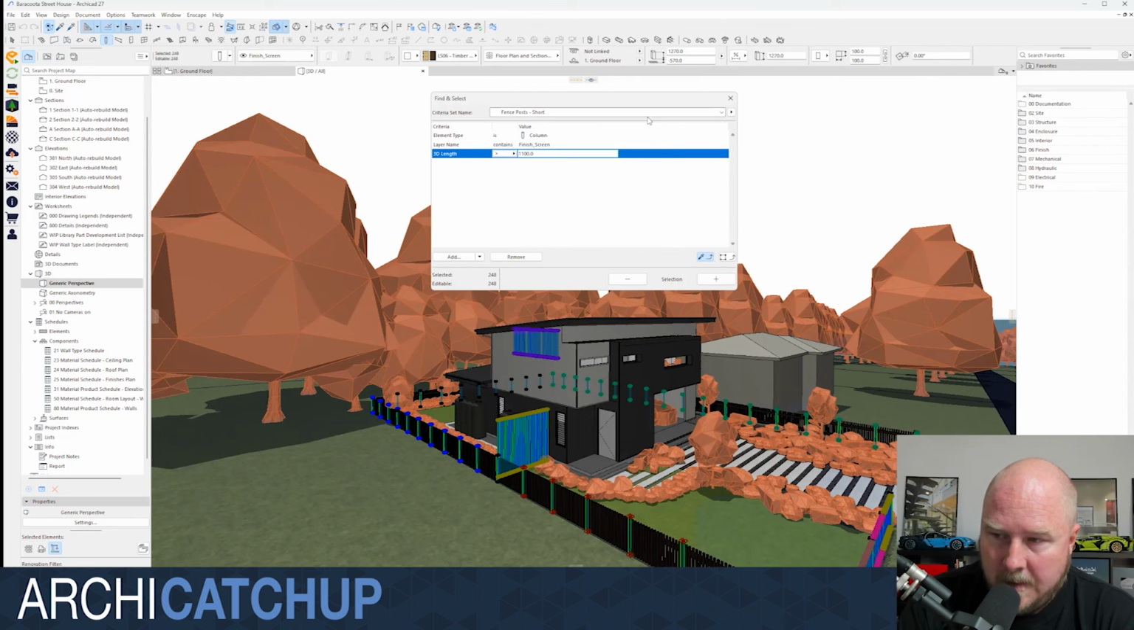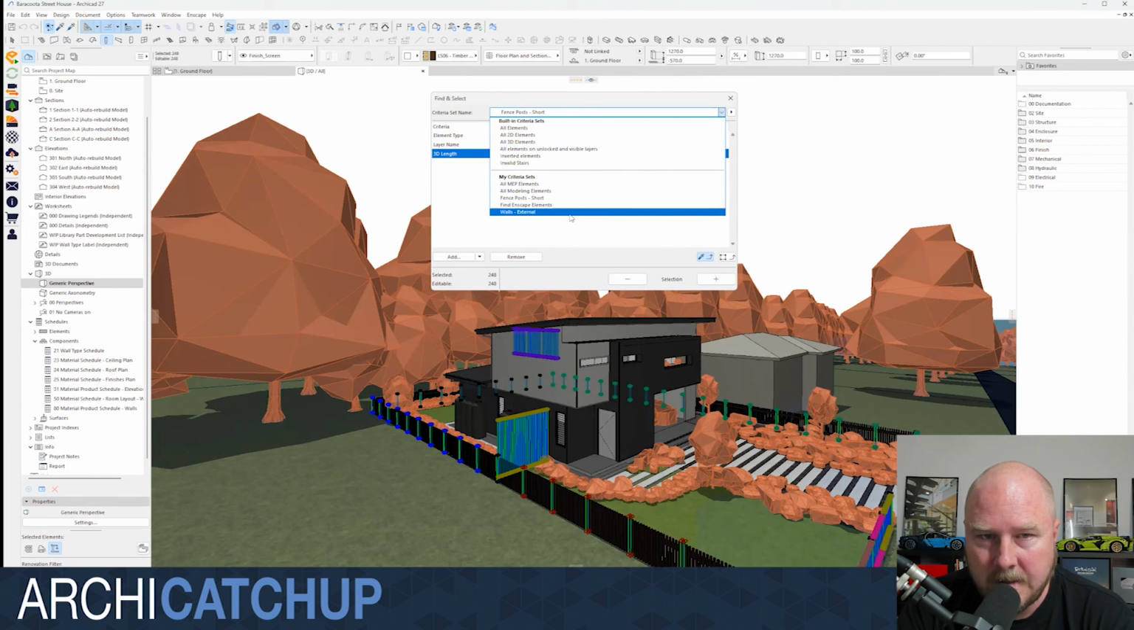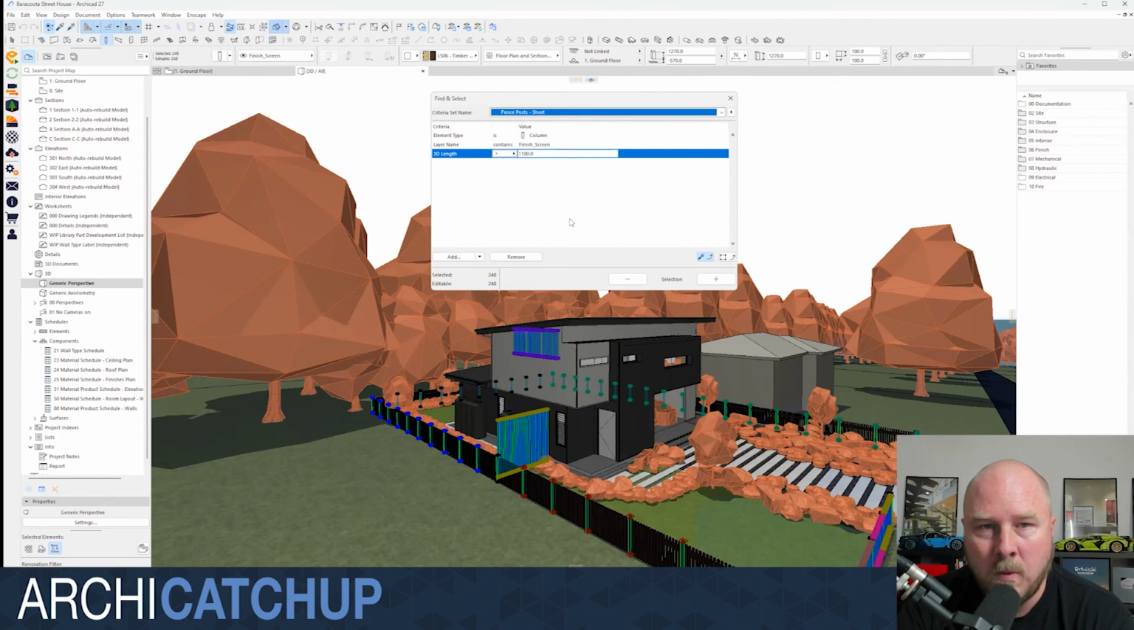So Natalie asked the question, can criteria sets be saved within the template file? So what we can see here, yes, they say that their home is where you create them in the first instance. So for example, I just created this in this file.